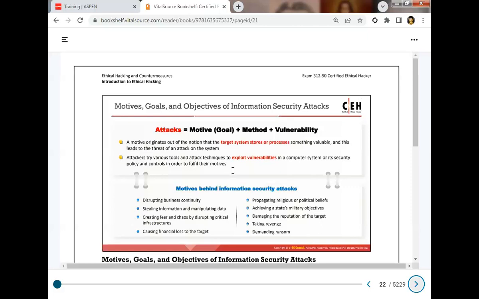An exploit, for example, relates to a patch. Every application requires some changes, so there is a gap. When you have not updated your patches, it is a risk and it becomes a vulnerability. The vulnerability becomes a chance to attack or exploit your applications. That is one point they are talking about: exploiting vulnerability in a computer system, its security policy and controls, in order to fulfill their motives. So proper security controls should be there on the defensive side.